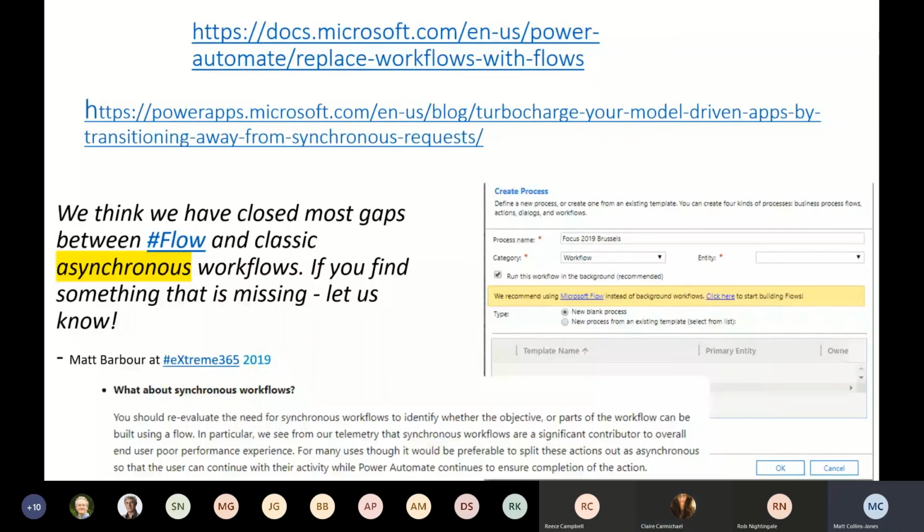You should definitely start moving to Power Automate, and my hope is that people stop building classic workflows and just start building flows, because it is the future. It's going to be here, and it's going to make your life so much easier in the long run.